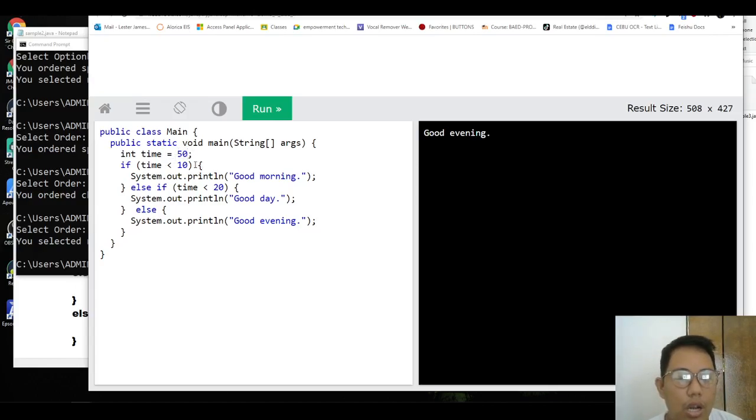Let's check the first statement. Is 50, which is the value of time, less than 10? Obviously not, right? Because 50 is greater than 10. That's why it will skip this statement and go to the next one. Is 50 less than 20? Obviously not, it's more than 20. So it will skip this one as well. If this statement is false and this is also false, then the output will be good evening.